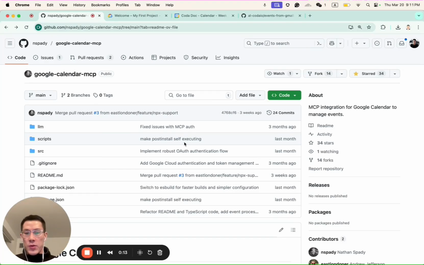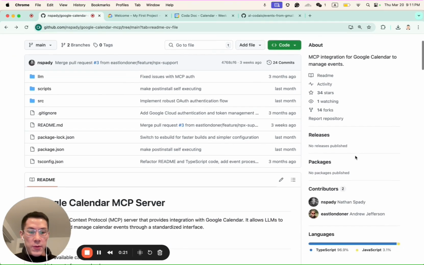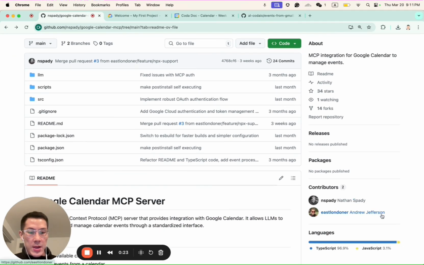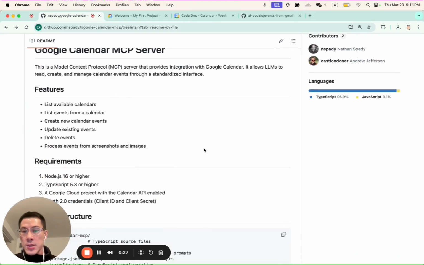I've been playing around with a few MCPs, and this Google Calendar MCP to me is super useful. I'm going to walk you through how you can set it up based on this repo from Nathan Spady and Andrew Jefferson. I'm just going to walk through their instructions.